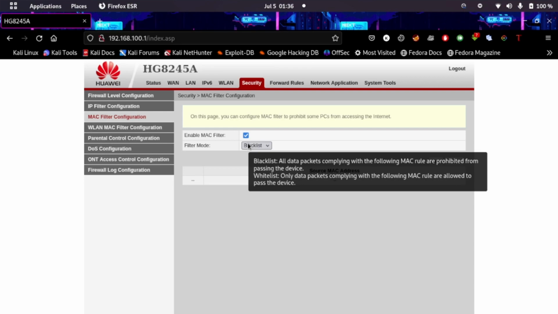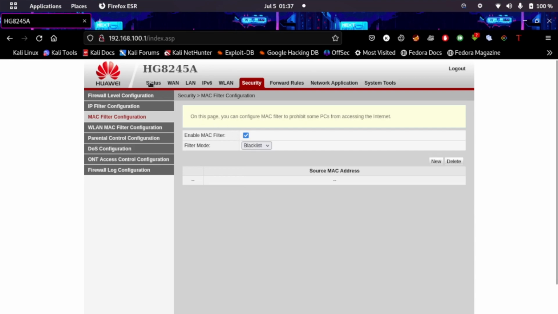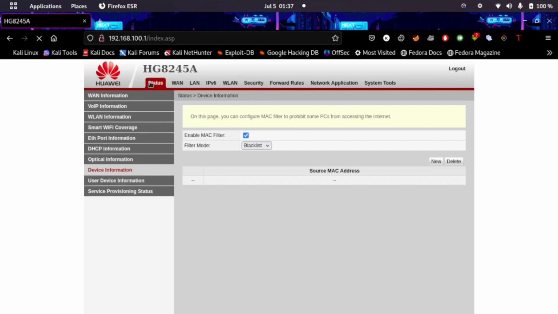If you have a large number of devices, like a lot of siblings at home, then blacklisting is fine for you. Just identify the unauthorized device and put its MAC address in here. IP filter is not effective for me because IPs can be changed, but it's hard for people to change the MAC.